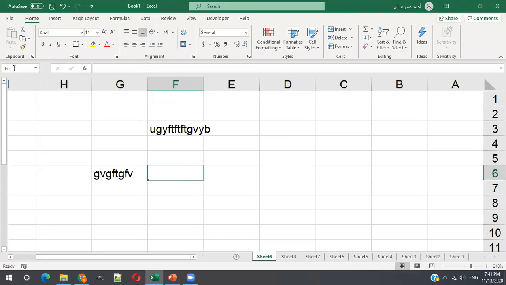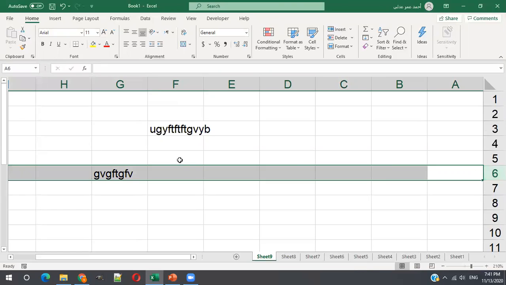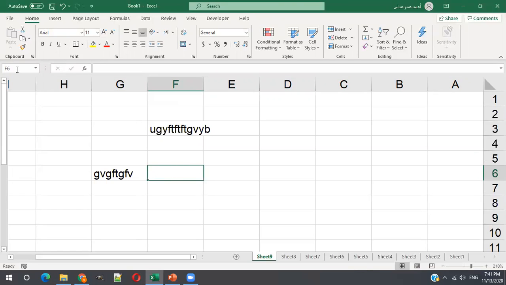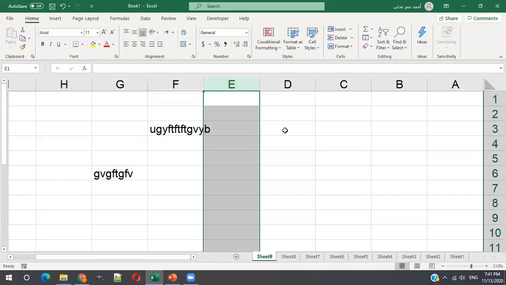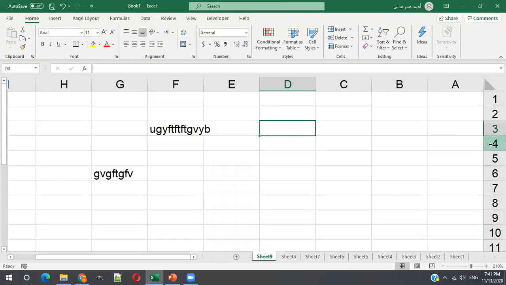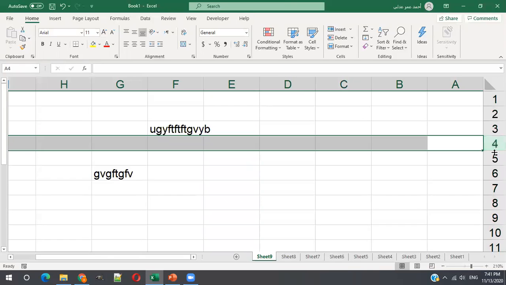F6. Yes, F6. You can see the letter and the number of the row, or you can see the name of the cell from the name box. But how to select a cell? You have to click on it. How to select a column? You have to put your mouse on the letter and click. How to select a row? Just go to the number and click on your number.